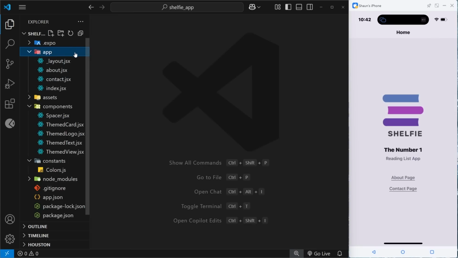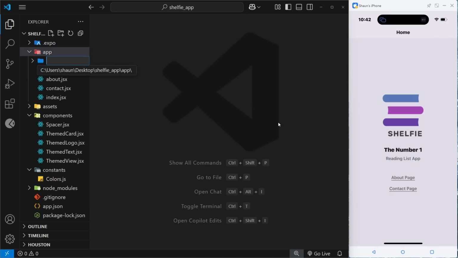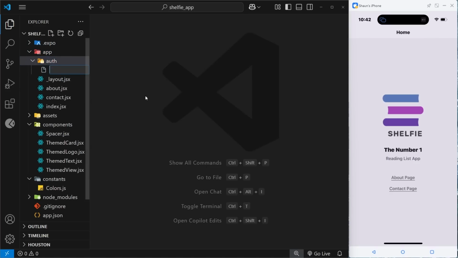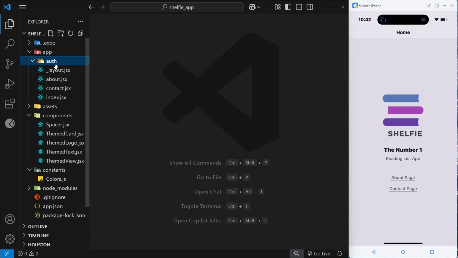For example, I could make a folder in this app directory called auth. And then inside that folder, I could make a file for the login page and another file for the register page. And this would be completely fine to do. But then by putting those page files inside the auth folder, we're adding that folder name to the route path. So for example, the route for a login page inside this folder would be /auth/login. Now, a lot of the time, we might not want that folder name being added to the path.